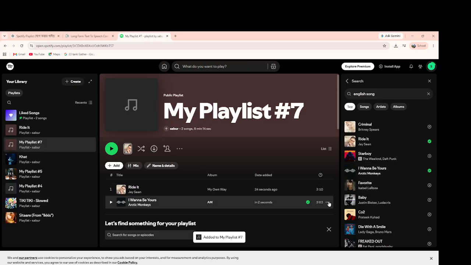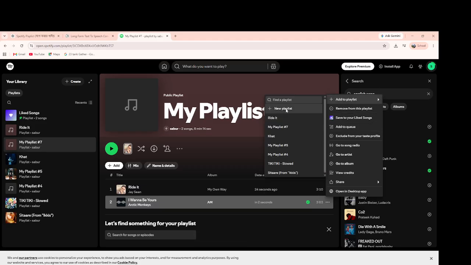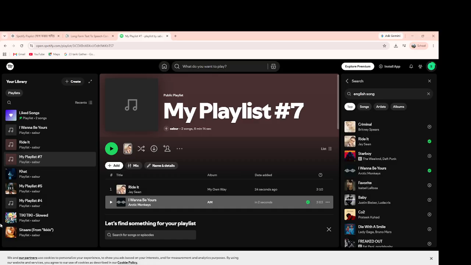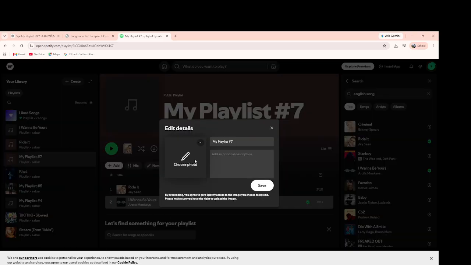To make sure everything worked correctly, go back to your library and open your playlist again. Scroll through the song list and check that the new song is there. If you want to add more songs later, you can follow the same steps at any time. So that's how you can easily add songs to a Spotify playlist using Spotify on your computer.